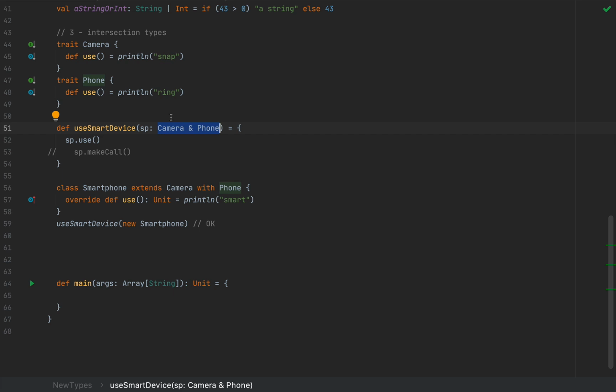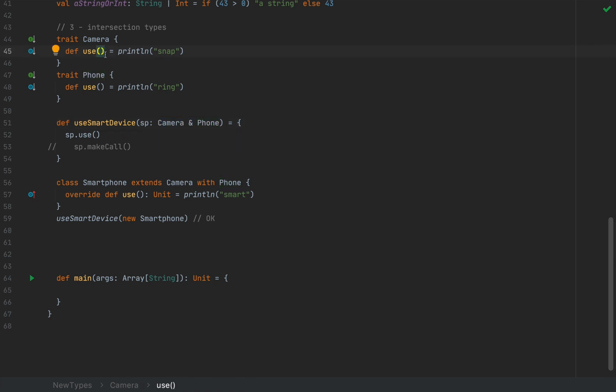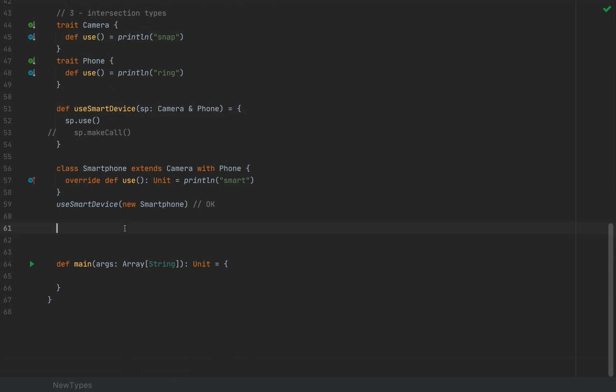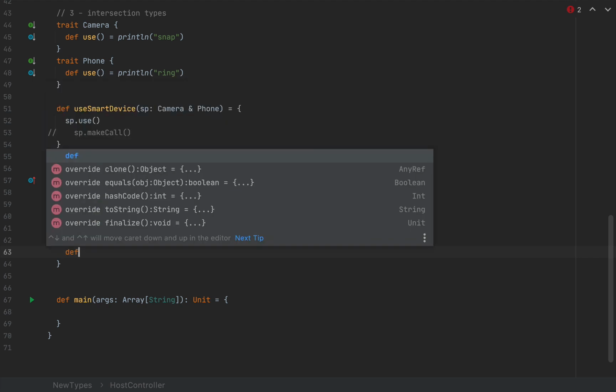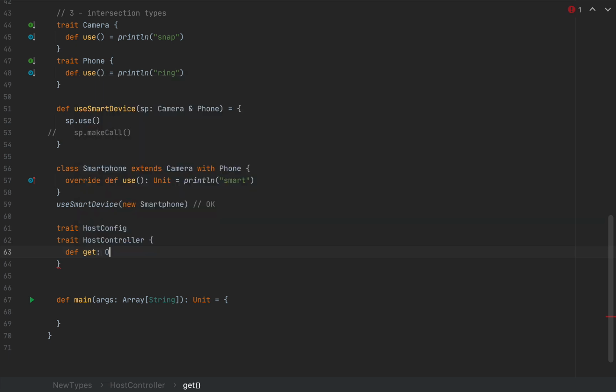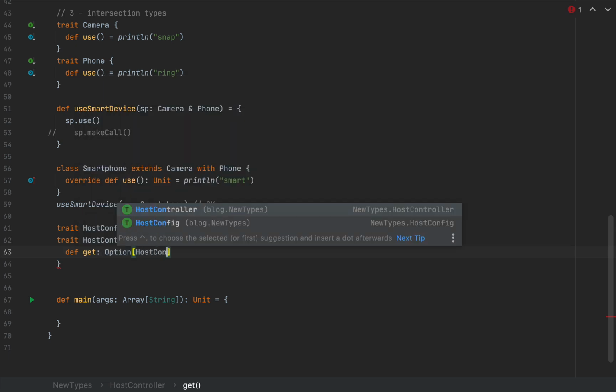Now, another interesting question is, what if the two types share a method signature except the returned types? So assume we have the following modules. I'm going to define a trait. I'm going to call this host config, and a trait, let's call this host controller. Assuming we have a networking application or some kind of allocator of network resources, and I'm defining a method called get, which returns an option of host config.